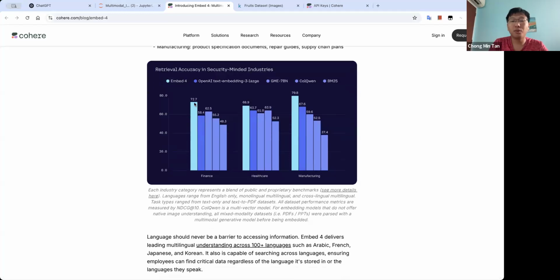You can see that this Embed 4 is much better than text-embedding-3-large, which is OpenAI's best text embedder, across multiple domains. So how do we do this?